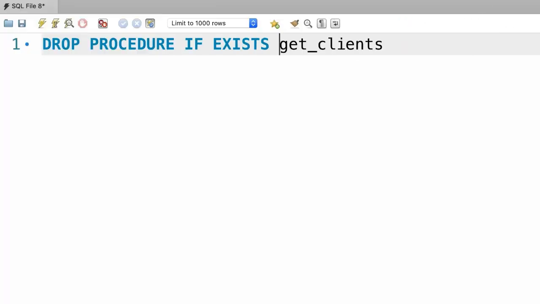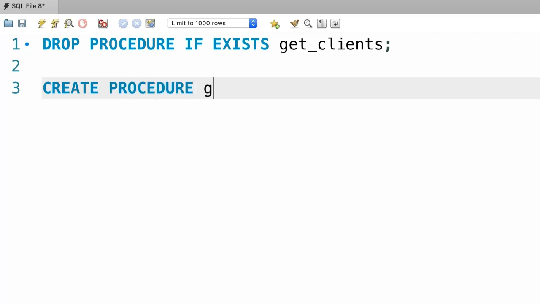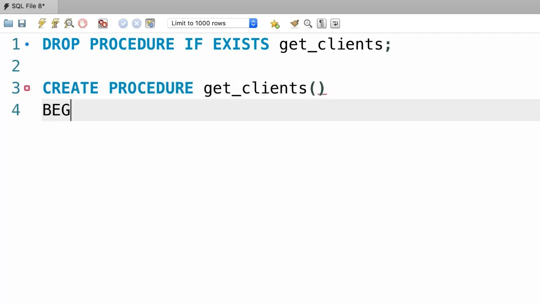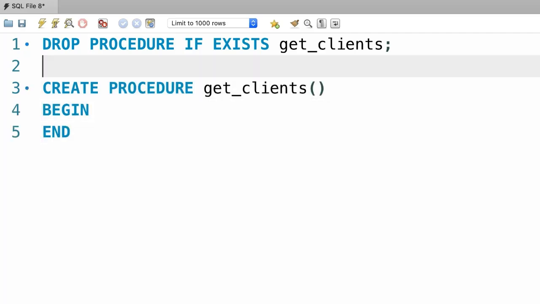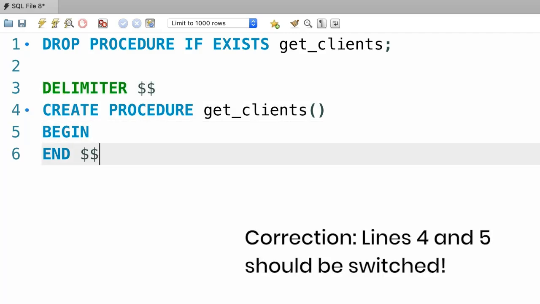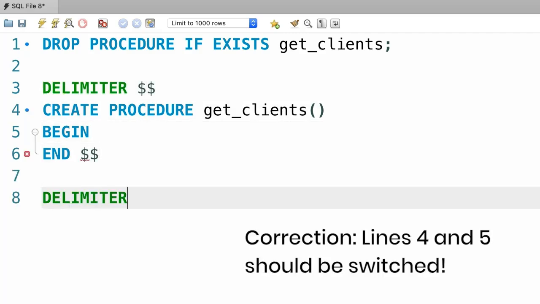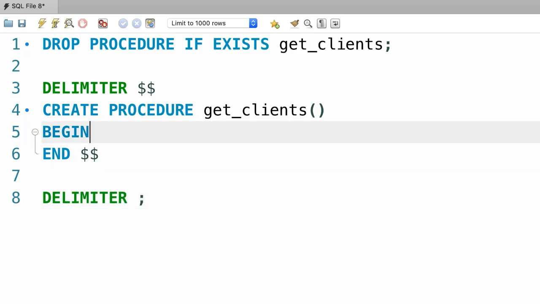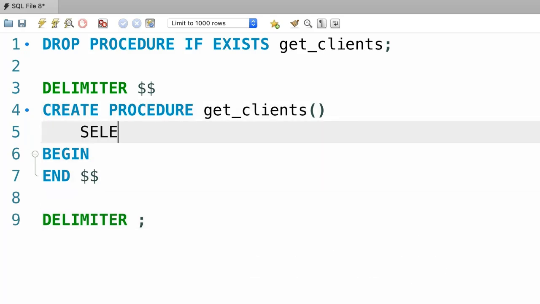So typically, we have the drop statement first, followed by a semicolon, and then create procedure get_clients, begin, and of course, we need to add the delimiter statement here, and also change that to the default delimiter. And then here we can write select everything from the clients table. So this is a basic template for creating stored procedures.